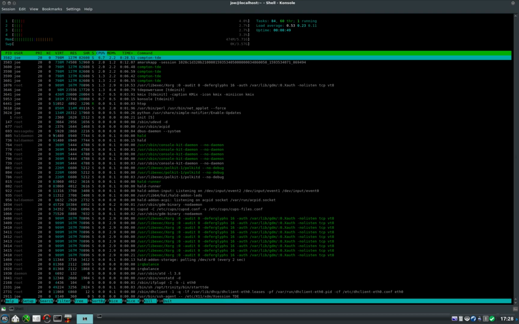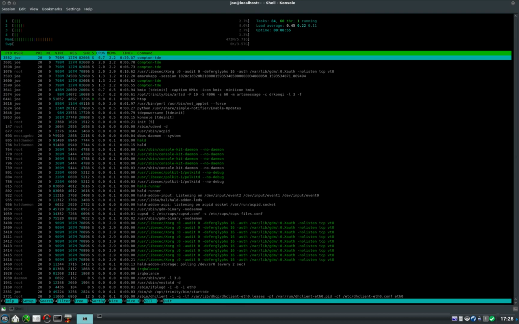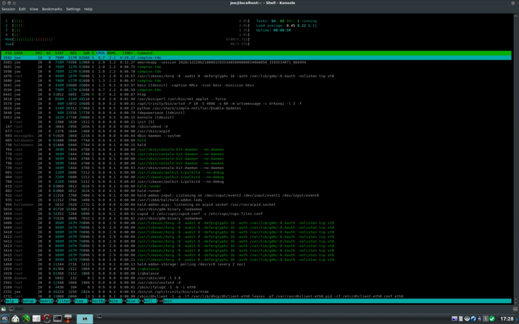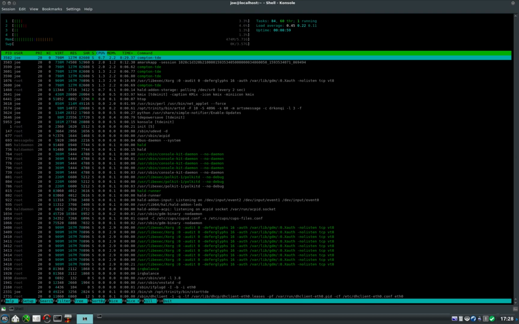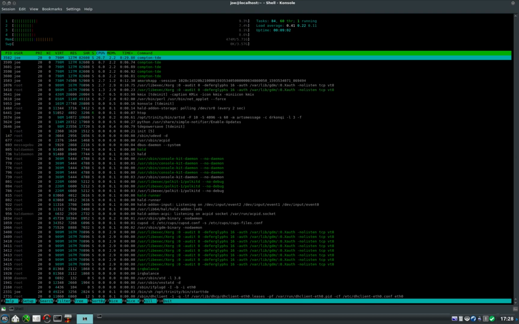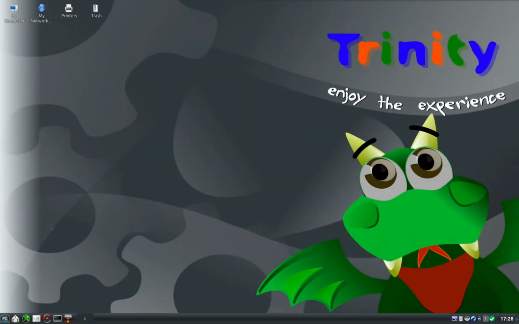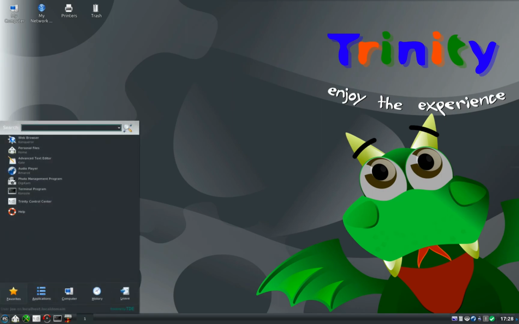Let me put it this way. Trinity is everything LXQT needs to become. Imagine if they took the philosophy of this older KDE style desktop workflow and look and feel. Because if you just look at it, to be honest with you, you wouldn't really know if it's LXQT or if it's Trinity. And then you hit the menu and you're like, oh yeah, what is this?